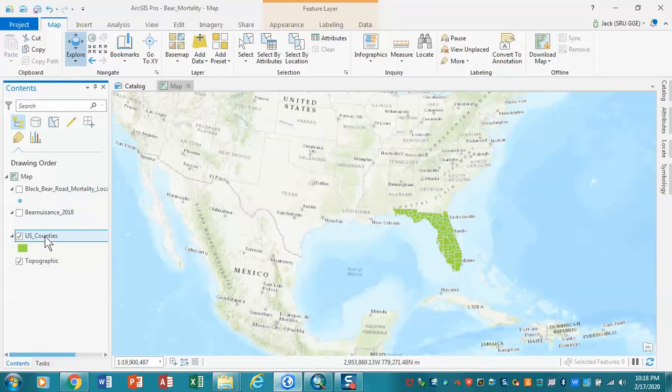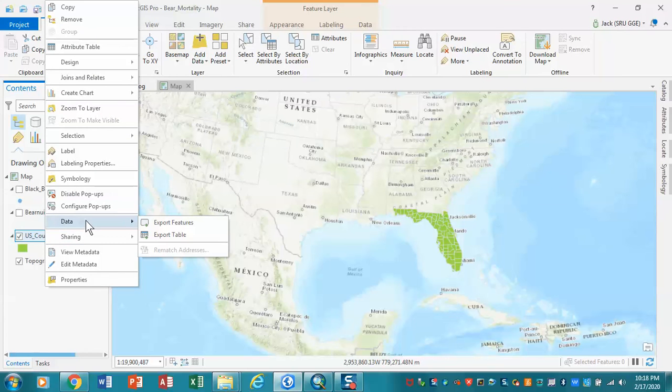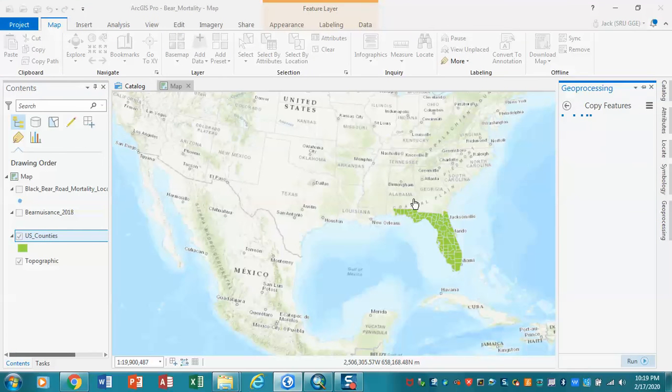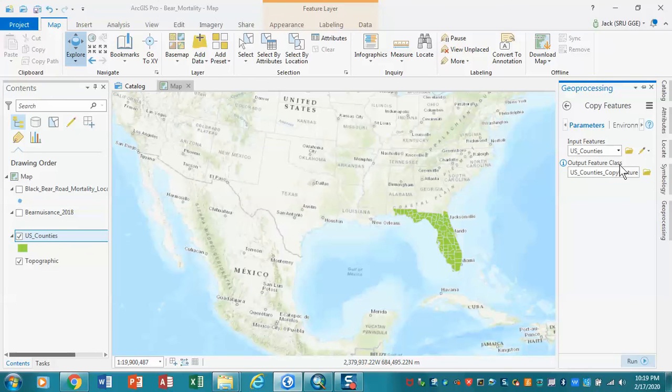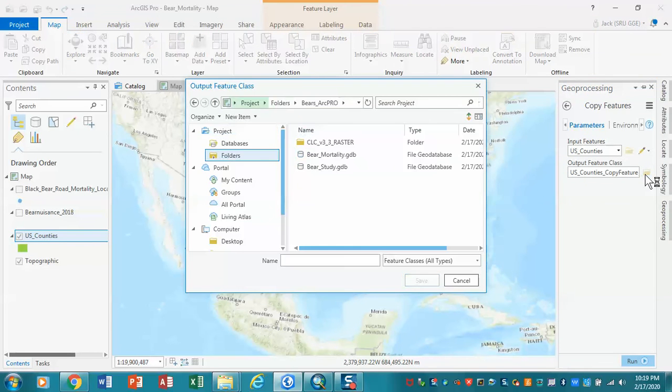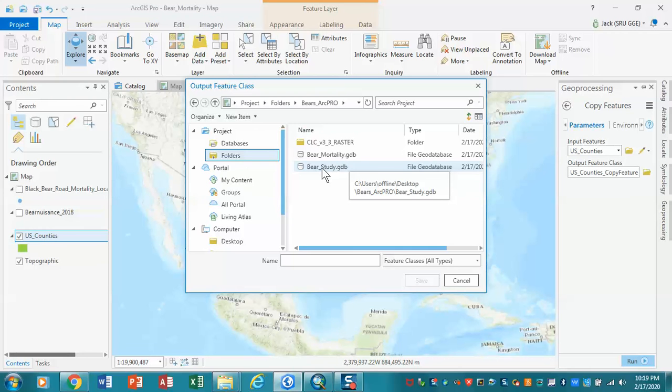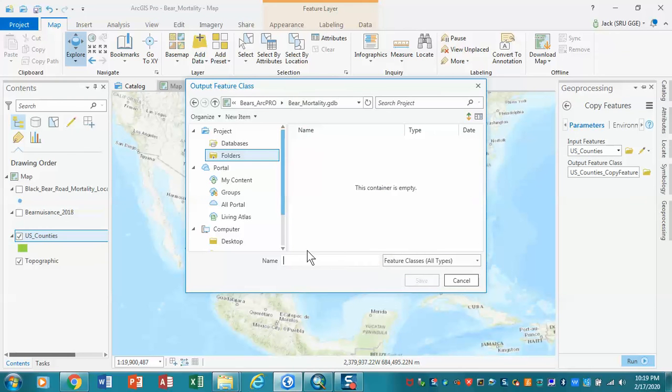And I'm going to do the same thing in this environment. I'm going to right click and export the features. And again, notice there's a little bit of difference over here in that it's saying geoprocessing. So it's saying, okay, you're asking me to do something. Geoprocessing means do something. We're going to output this to, in this case in ArcPro, my bear mortality, and I'm going to name this Florida counties.